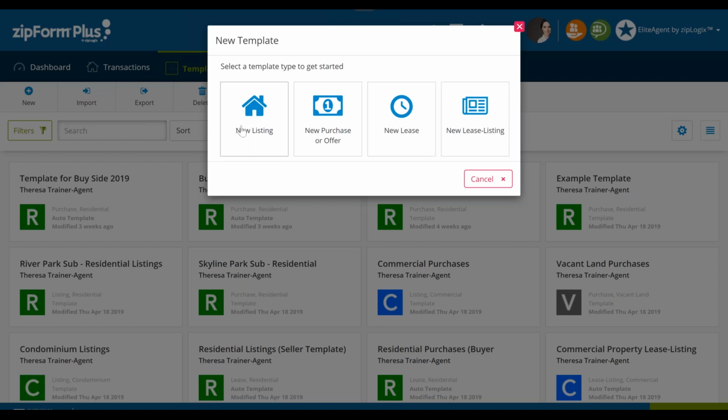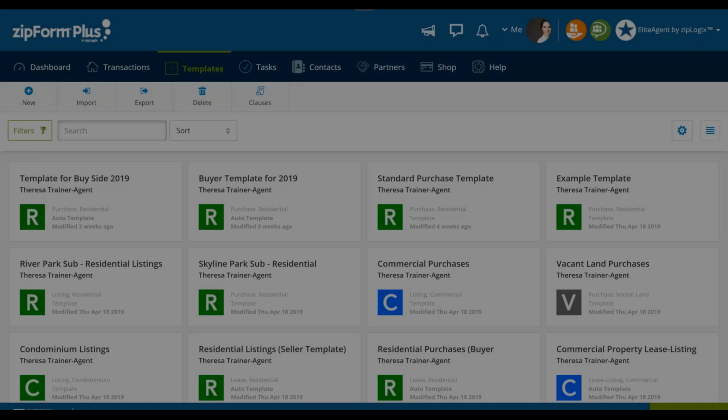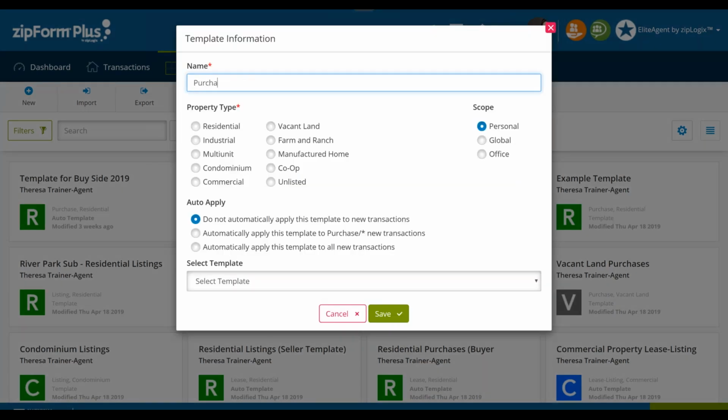But the reason, of course, that I would recommend that is because with a new listing, you're using documents for a seller versus a new purchase or offer, you will be using documents for a buyer. Let's do a new purchase or offer template. So I'm just going to call this purchase residential buyer template for 2019.